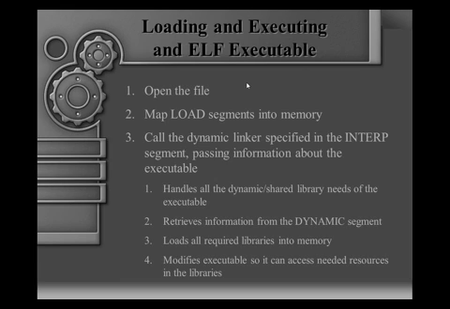This contains multiple parts: how the calling is done, how the interpreter segment is followed, and passing the information about the executable. The first point says it handles all the dynamic shared library needs of the executable. Then the next point says retrieve information from the dynamic segment. That is, retrieving the information from the dynamic segment.